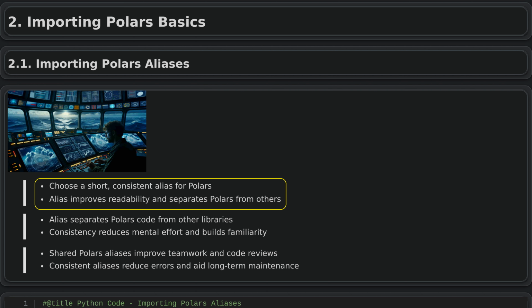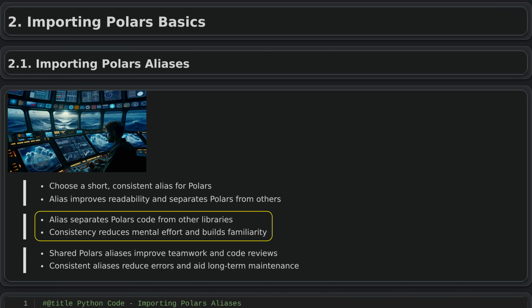A clear alias also helps you distinguish Polars operations from those of other libraries, so your code structure better reflects your analytical thinking. Using a clear, consistent alias for Polars is especially important when you work with multiple data libraries at the same time. A concise alias makes it easy to see at a glance which parts of your code use Polars, which reduces mental effort and helps you follow your workflow. This visual clarity also makes debugging and explaining your process simpler.